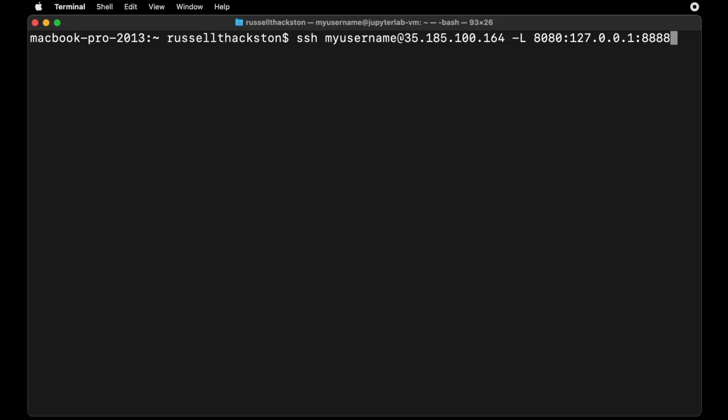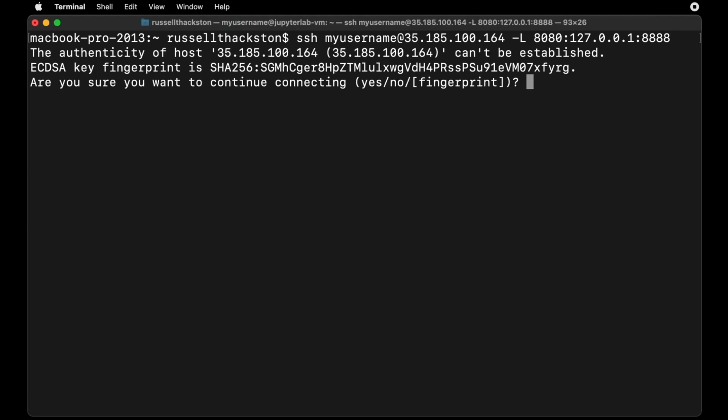If you're using a Mac, access the Terminal application. Enter the command SSH followed by your username and the virtual computer's IP address, separated by an @ sign. After the IP address, add -L 8080:127.0.0.1:8888 and press Enter. You will see a security prompt confirming that you want to connect to this computer for the first time. Type YES and press Enter.